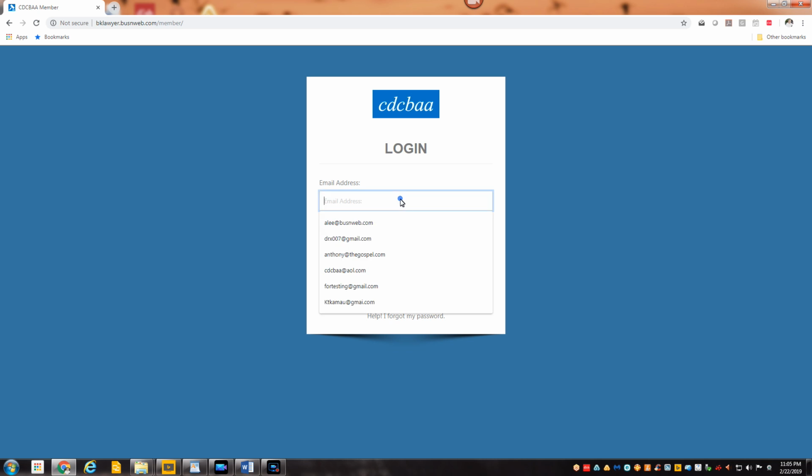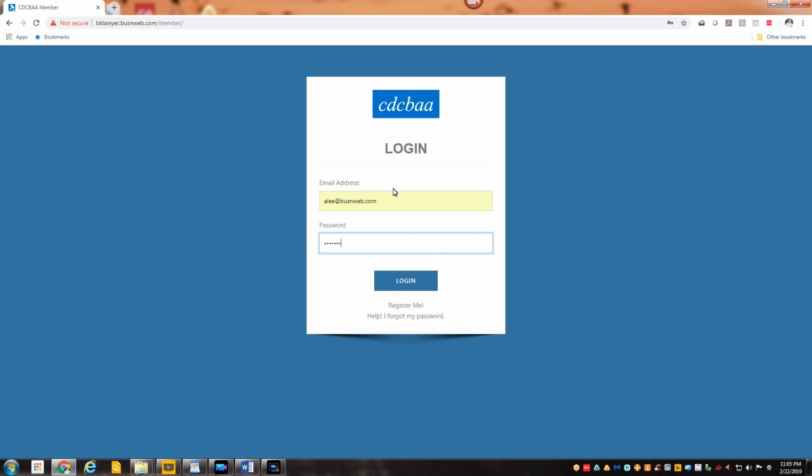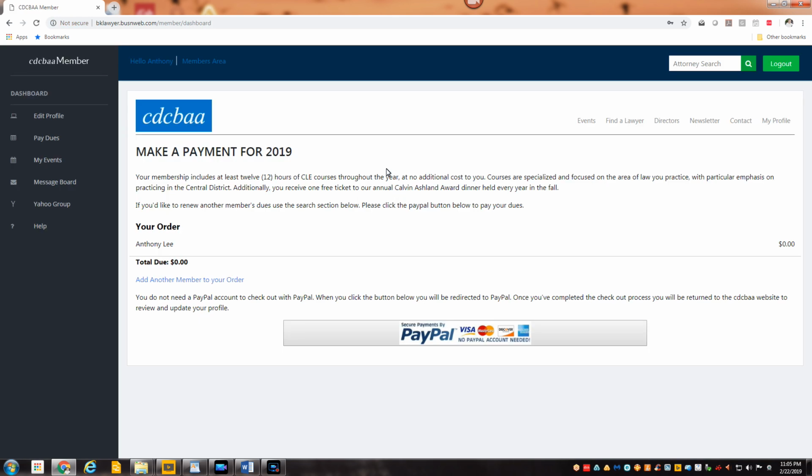From the top right corner, you would punch in your email address and then your password. And then from this section, this will be the dashboard that you see when you log in. From this part, you will notice your name and your total amount that's due, if anything is due for your payments. You can also click on the PayPal if there is a payment that is due, as well as add another member if you are the firm's administrator handling all the members for your firm.